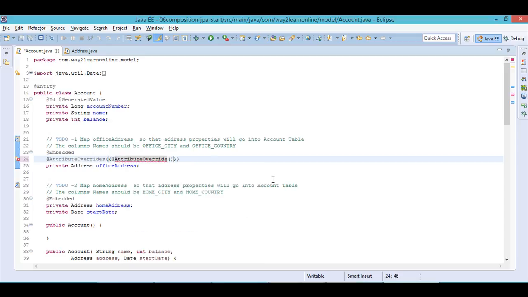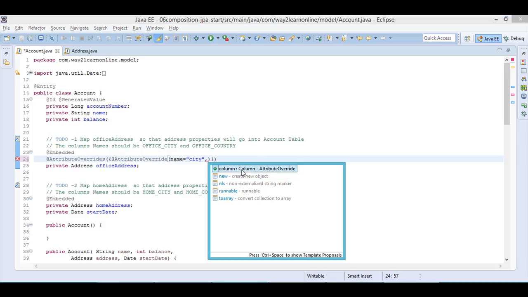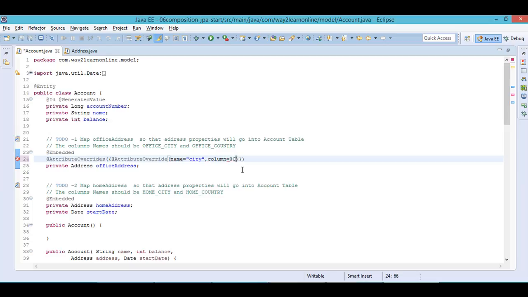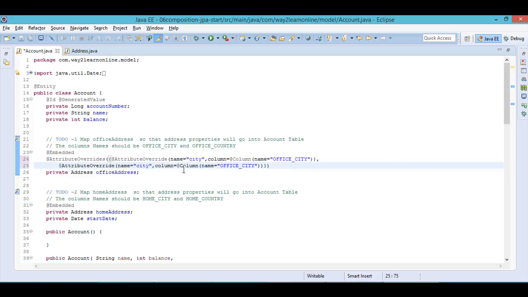Attribute override. And what is name equal to? Name is nothing but the property city, comma, value. See, column. Column is of what type? Column annotation. So column is equal to, at the column we have to use like this, and name is equal to what? This is for office, right? So I will use office_city. So there is one more attribute to be overridden. I'll copy this and give comma. Country is office_country.